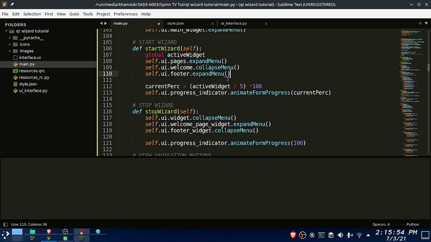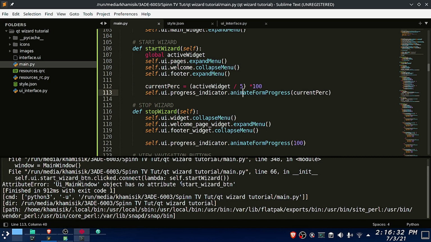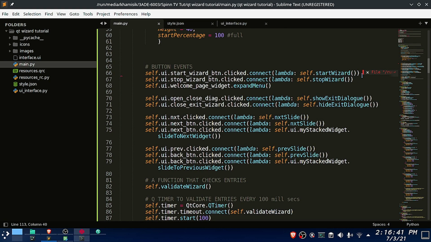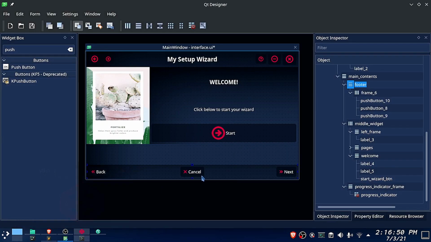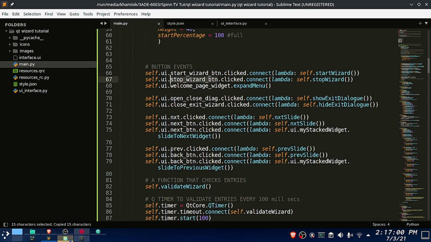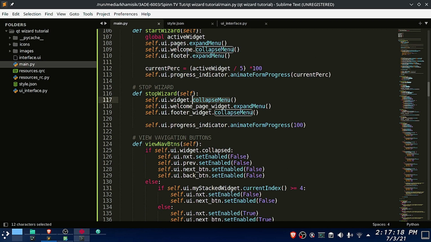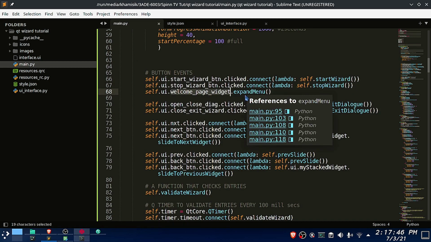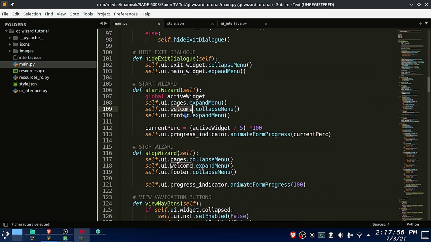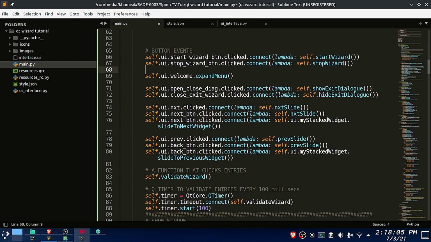We will also use the global active widget variable to set the progress percentage of the progress bar. The stop wizard function expands the welcome page and hides the widget container that contains the QStackedWidget pages. This function also sets the progress bar value to 100%. This statement expands the welcome page widget on app startup.